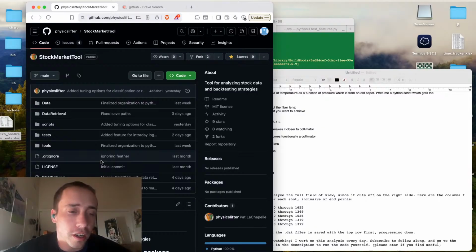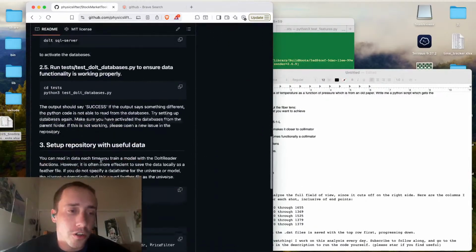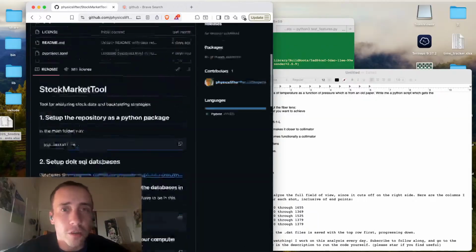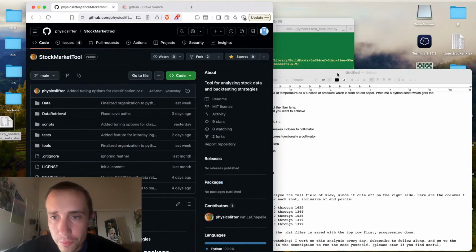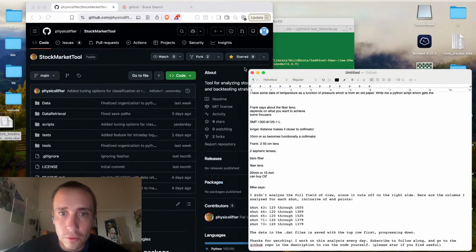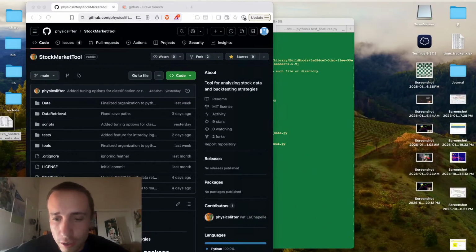And you see this is a lot cleaner. I added some instructions for using it. And so we're getting there. It's becoming usable.